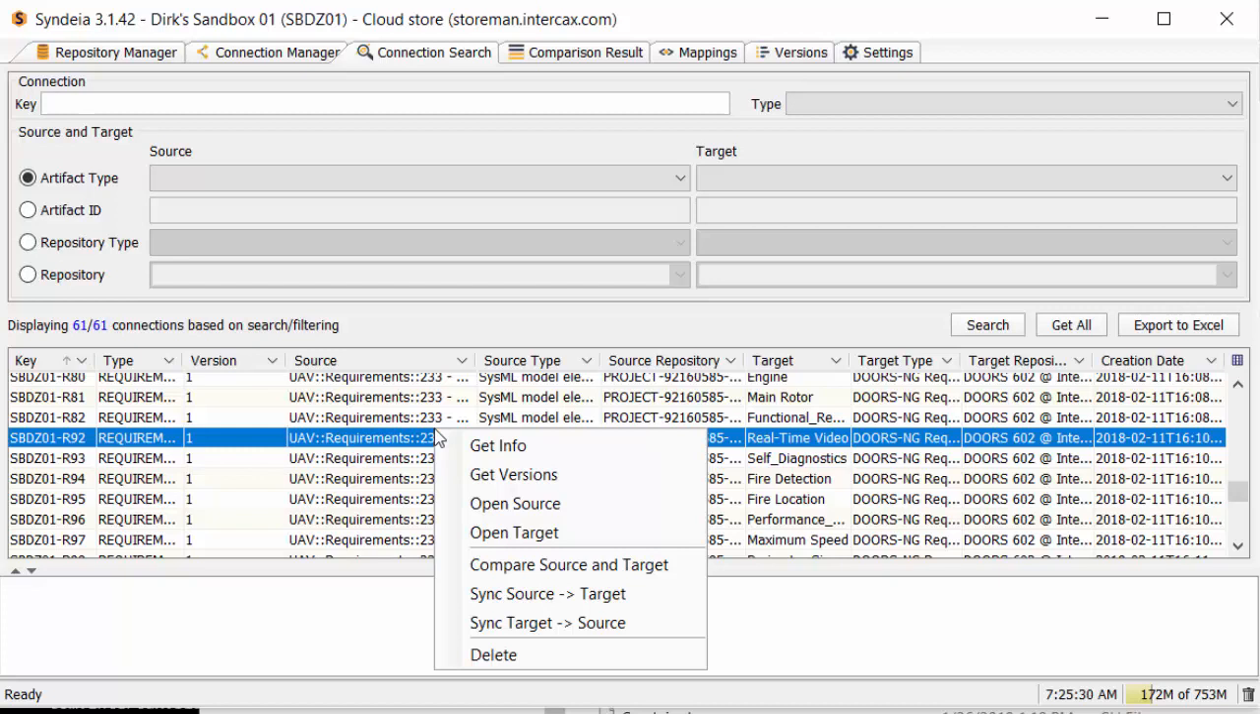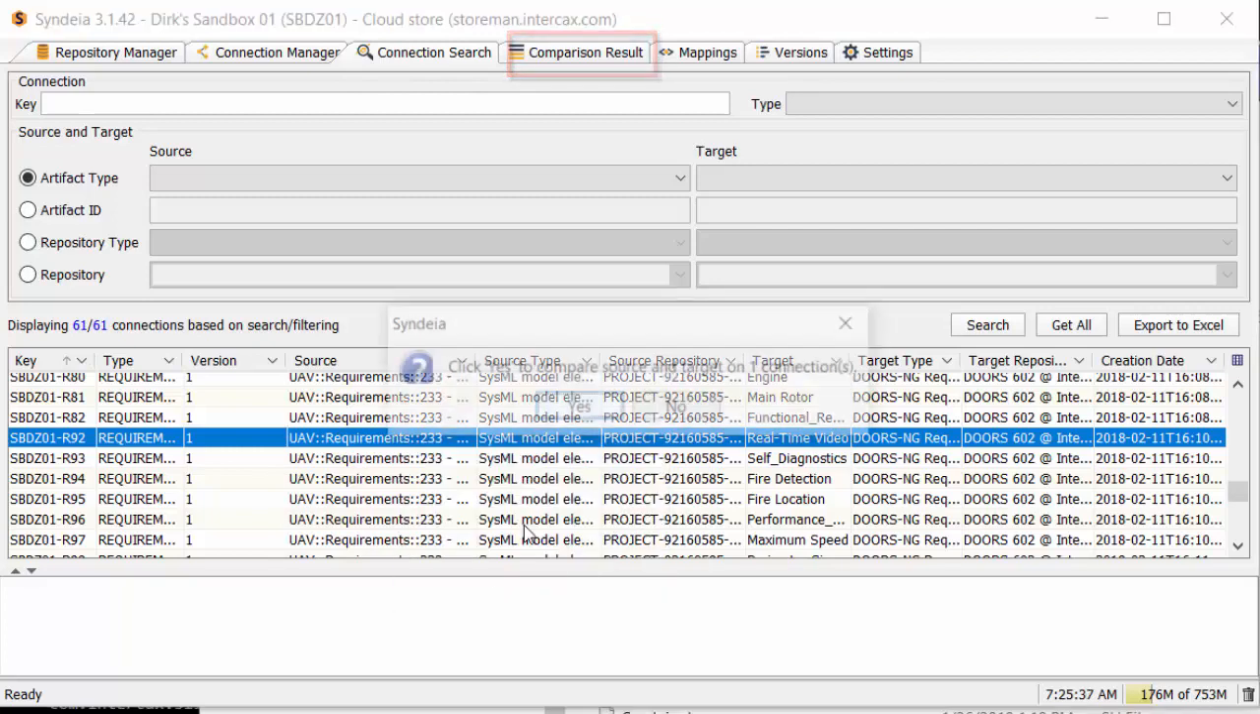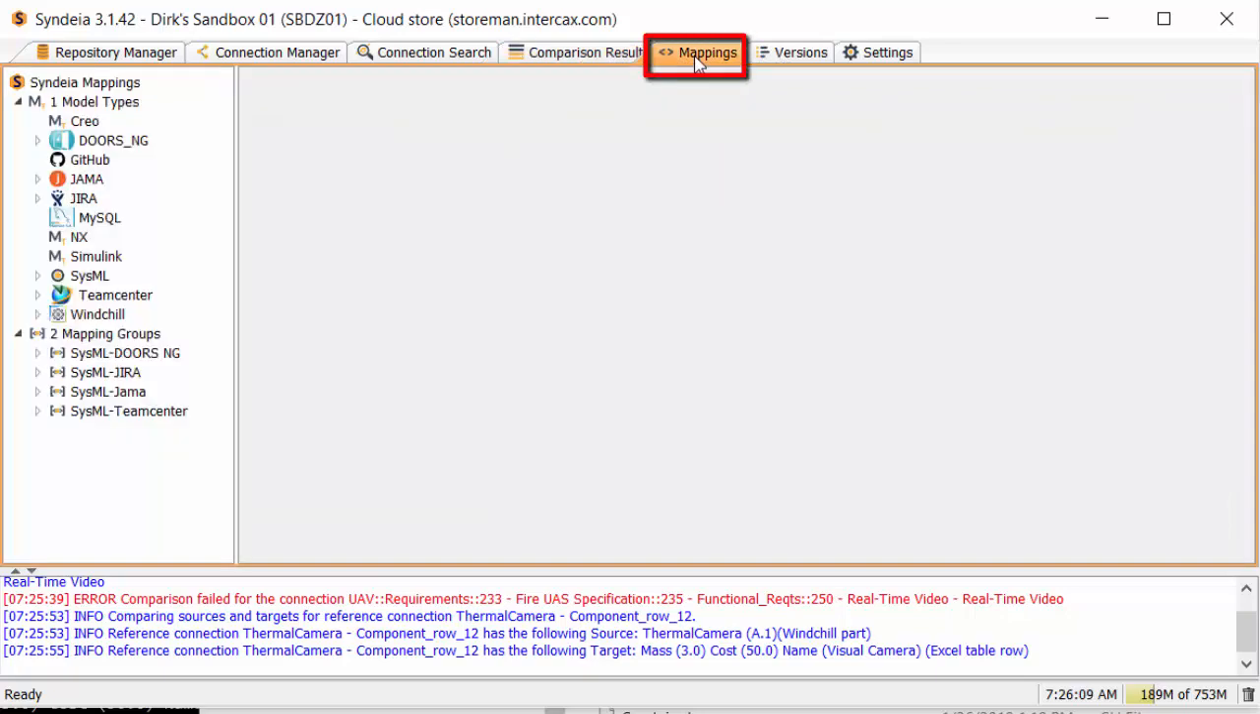When we call for a comparison of two models across one or more connections, the results are shown in the Comparison Result tab, which opens automatically when the comparison operation is complete. In SDA 3.2, the Mappings tab is not relevant to the desktop app. It applies only to model transform connections made with the SysML plugin versions of SDA.